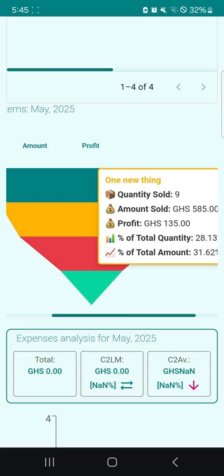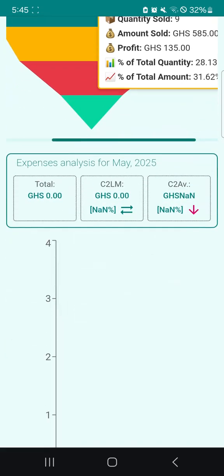Then over here it will give you the analysis on your expenses, comparing it to the last month, comparing it to your average. If it is going arrow sideways, it means that there was no improvement, neither was there any retrogression.